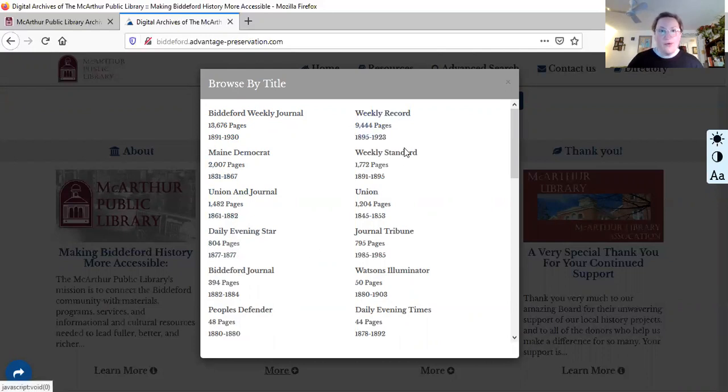The Weekly Record, the Weekly Standard, the Union, the Journal Tribune, which we're going to be adding to that. We're going to be digitizing our entire run of the Journal Tribune, which is since closed. So over the next couple of years, we will have all of that on here as well.